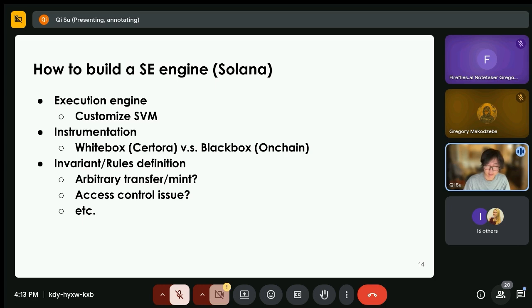Basically, you define in your source code what is a bug and what is the invariant, what is the condition that can never be broken. Like I mentioned before, in the token program, the total supply, right? Like anyone's balance cannot exceed the total supply. That's one example.